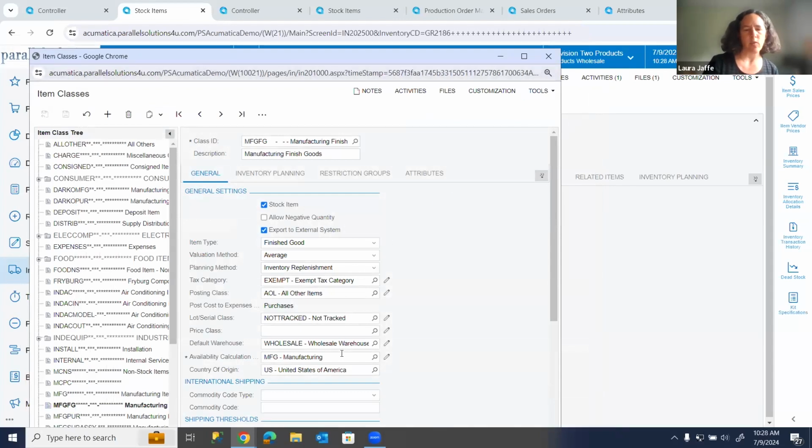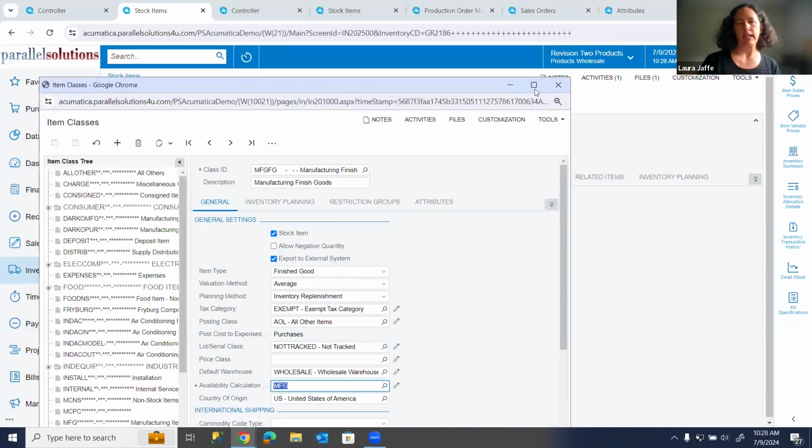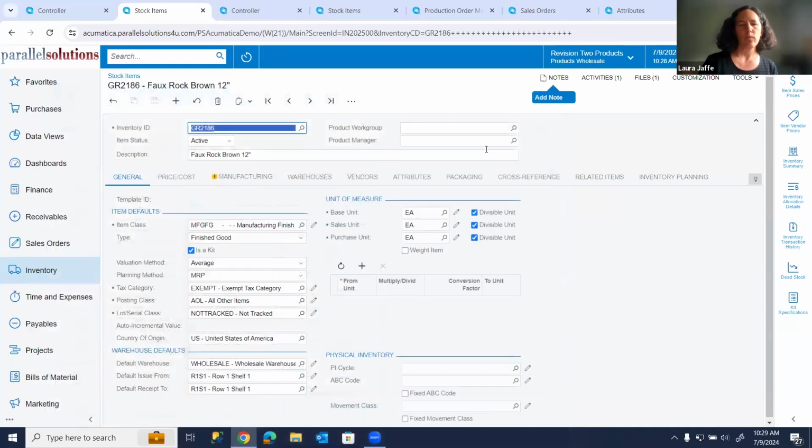The system is multi-warehouse as well, and the MRP will handle transfers between those warehouses. We can also have locations within the warehouse if you require bins. And we can set up an availability calculation to control for our inventory. Do we want to consider our items that are on order, that are already on purchase order, as part of our availability? Things like that. So that's a little bit about the item class.